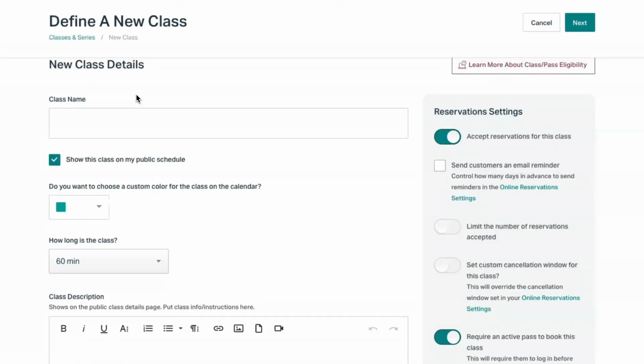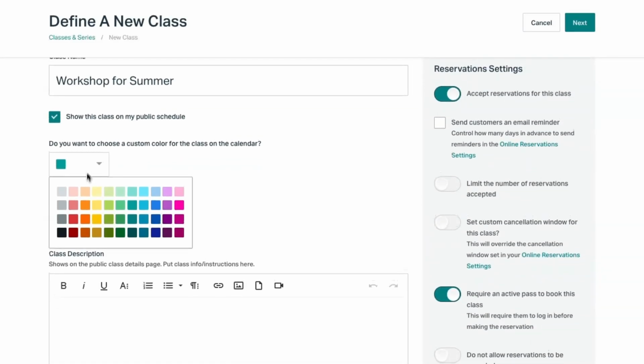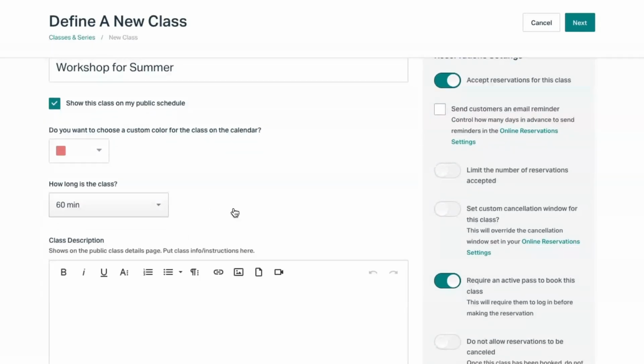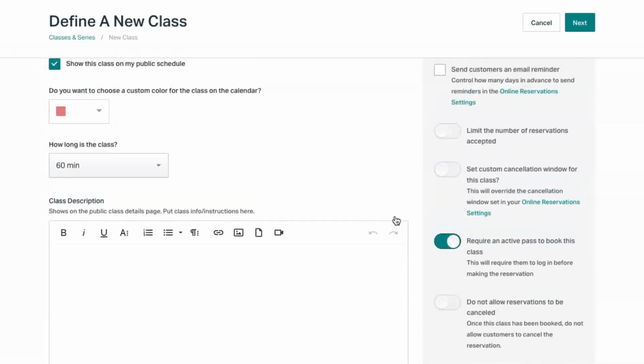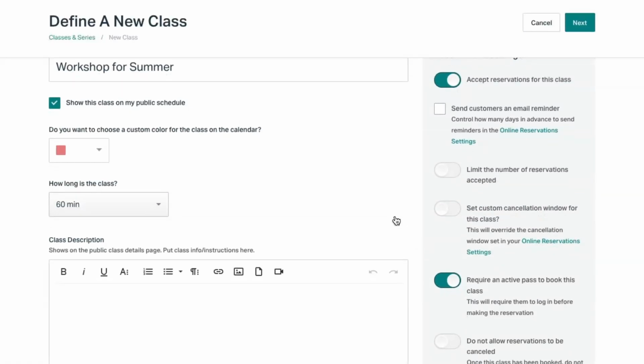So here the same process follows as setting up any other class. So we'll put in a workshop for summer, we'll call it. You can customize all of the settings to be whatever suits this particular workshop. So you can also add a description as you can with any other normal classes. So the exact same process follows.